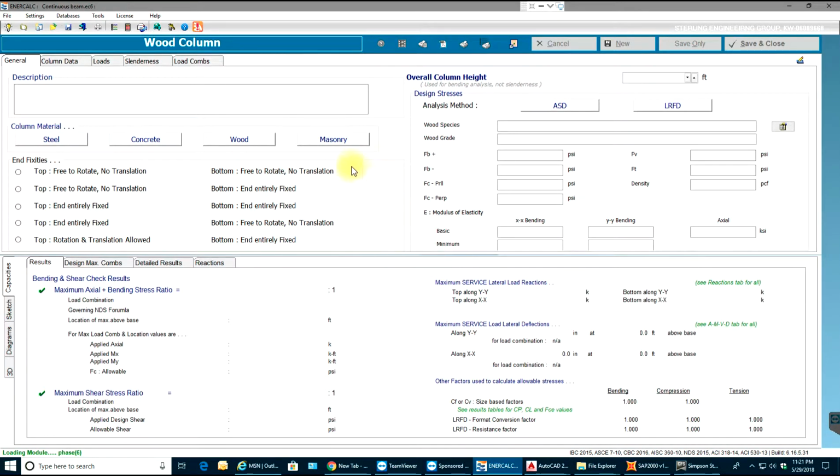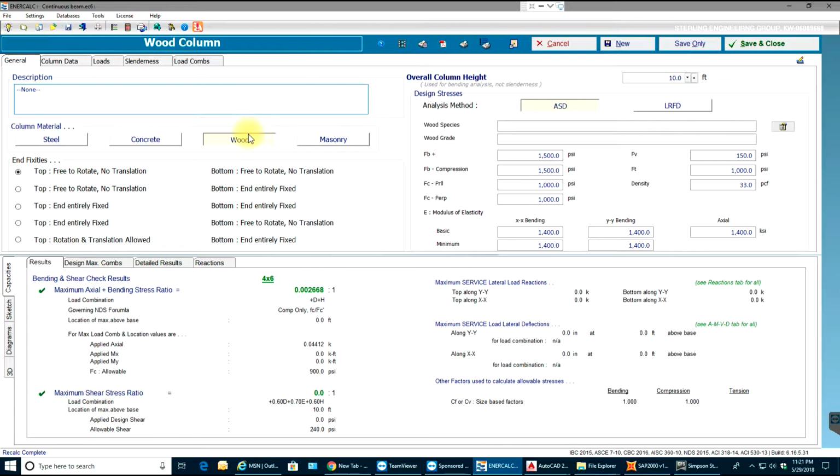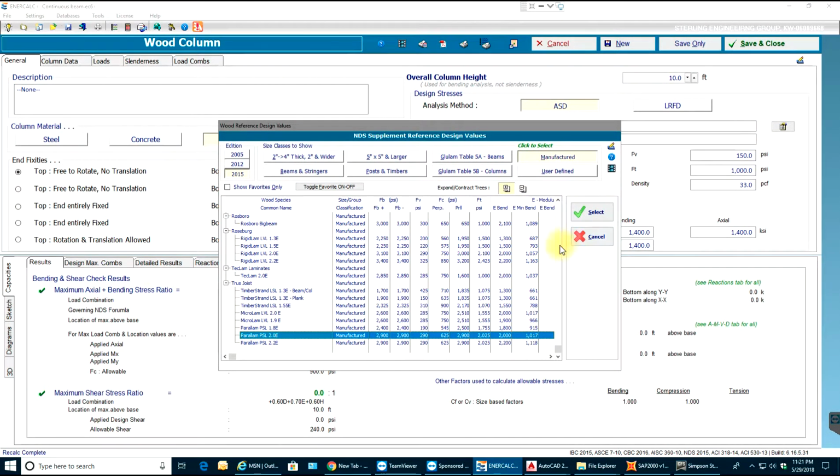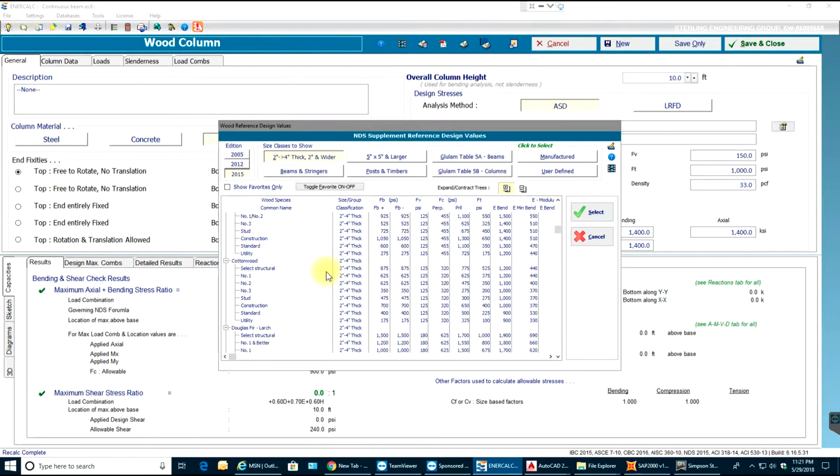Now as you see the column material, it's been already selected for us, it's wood, and the analysis method AST. So these are all the compression, tension, all those values, shear. So first we'll select our wood species. I mean, for me it will be, let's say, southern pine grade 2 number 2.